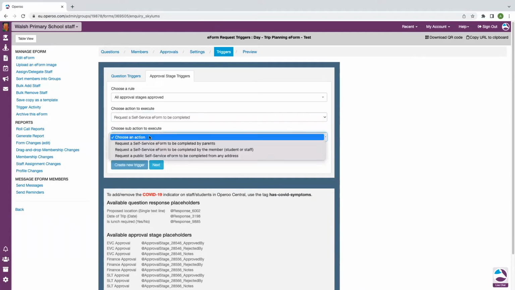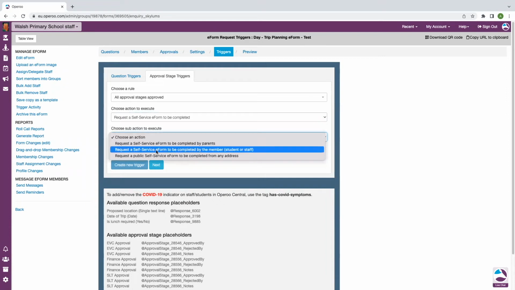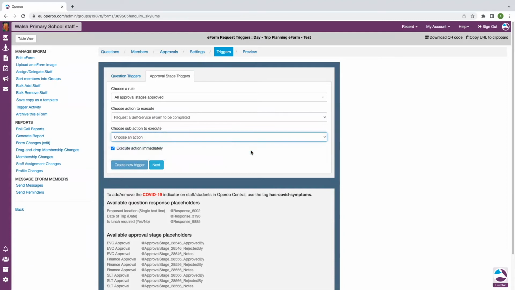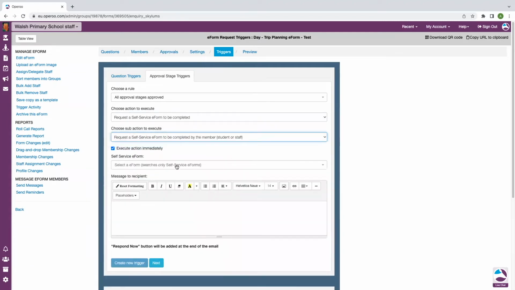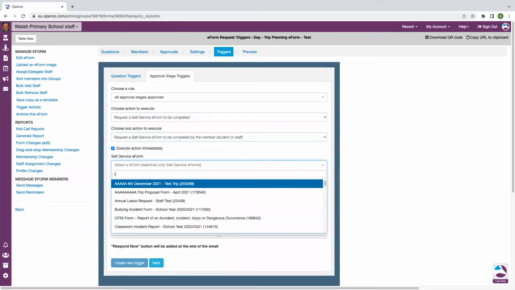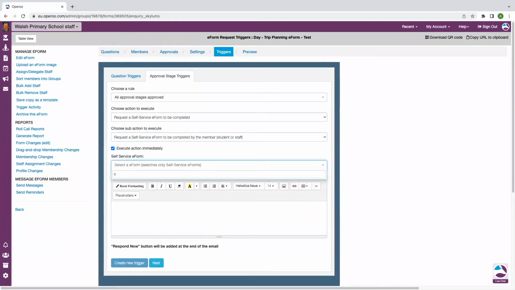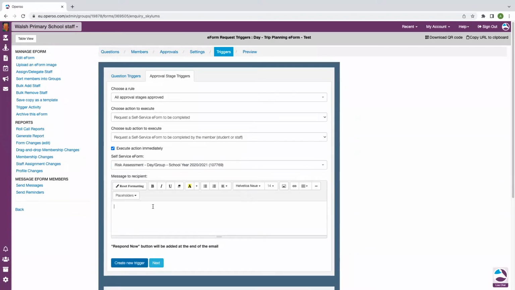Choosing my sub action to execute, I would like the self-service form to be completed by the staff member who submitted this form. And then finally, what form is it? And I do have my risk assessment form. There we go. Risk assessment, day, group, school year. It's a bit out of date, but it's fine. And you can put in a note here, whatever you choose to put.